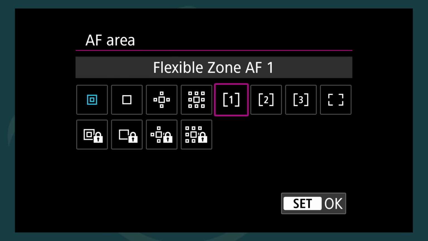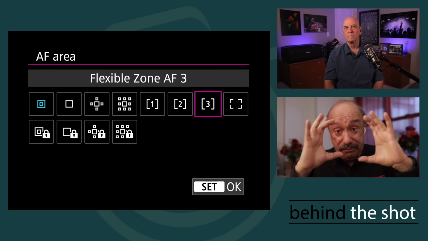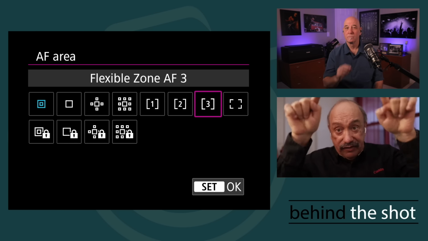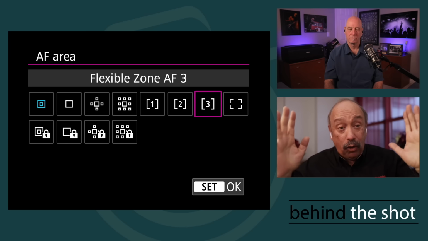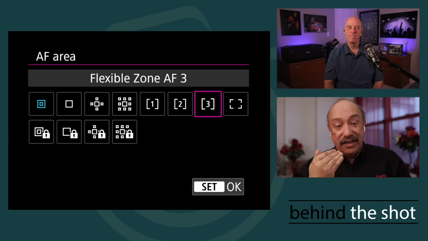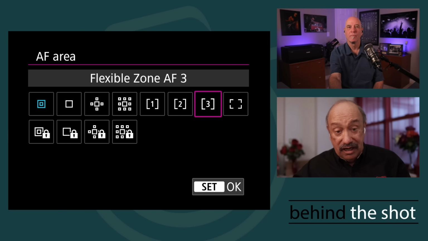You basically had a relatively small square zone, bigger than the single focusing points and all that. It's a cluster of points. And then you had a kind of elongated vertical one and an elongated horizontal one on the older cameras. Yep. When we went to the flexible zone system, it starts out essentially the same way, going from 1, 2 to 3.